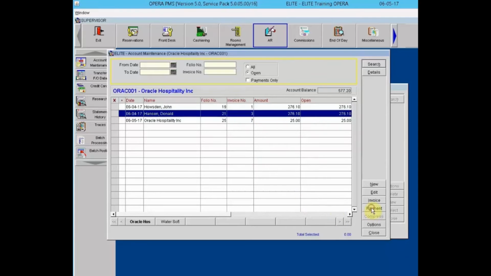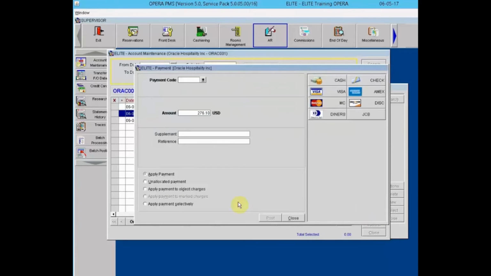So we're going to click on Payment. We're going to select the method of payment that they're going to pay us with. They're going to give us a check. Enter the amount being paid. We're going to choose $300. We'll put the check number in the reference field. And we're going to choose Unallocated Payment option. We're going to select Post.